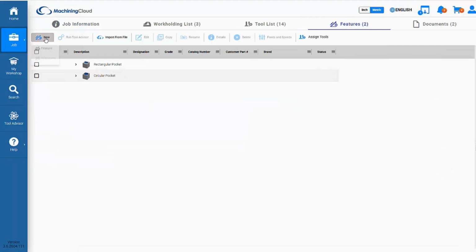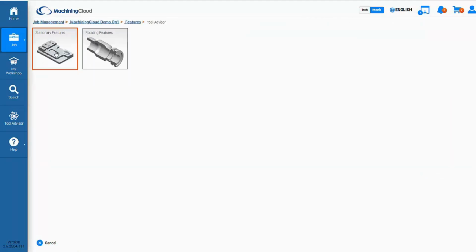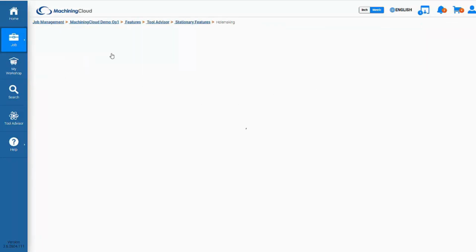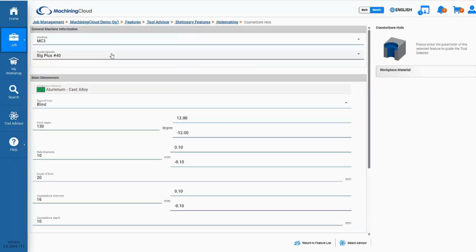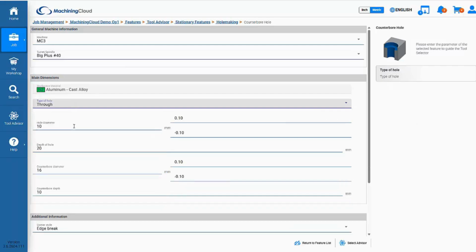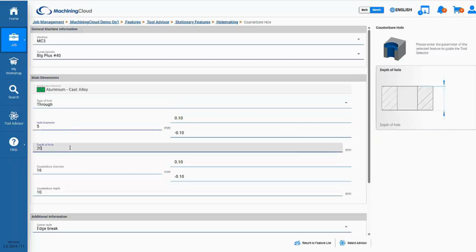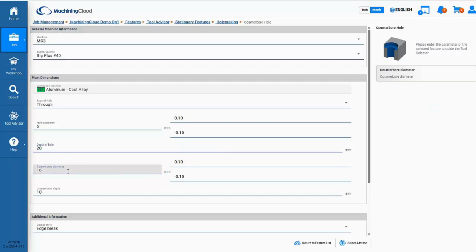Then simply choose the feature that best matches your application, whether it's a hole, pocket or turning operation. From there, enter the key job details. Your machine, turret, spindle and workpiece material will already be selected if you have already added them to the job. Then define the feature dimensions such as diameter and depth. You can also apply tolerance requirements to refine your results.